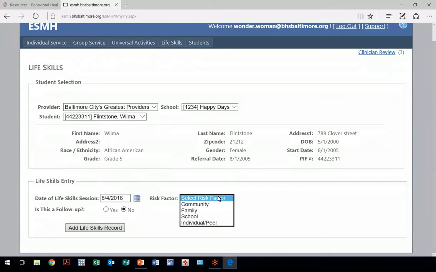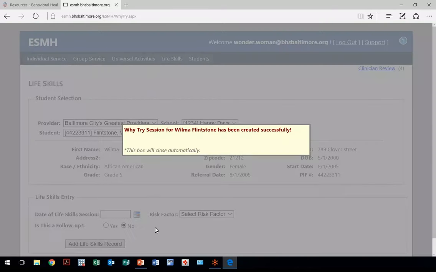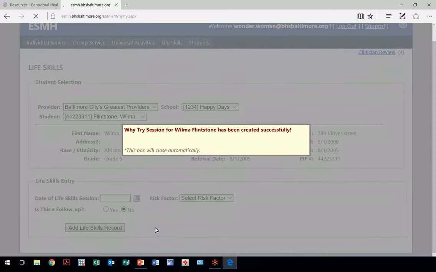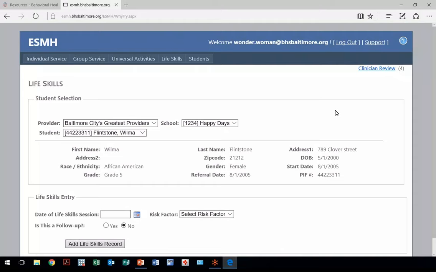And then you have to select the risk factor: community, family, school, or individual peer. Again, I'm just going to click one for the example. Is this a follow-up, yes or no? I'm going to just select yes. So we're going to add the life skills record. Great, it has been successfully created. Now you can see under the clinician review there are 4. What I did was I just went down the line for these tabs.